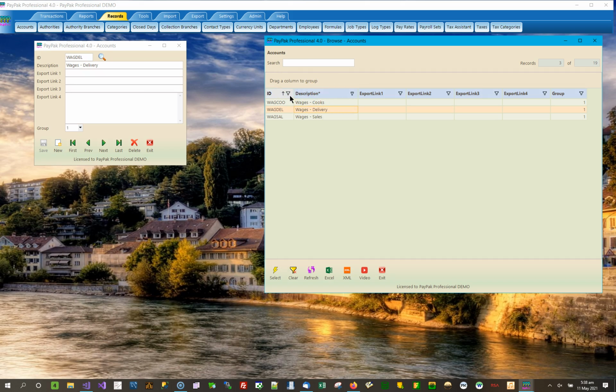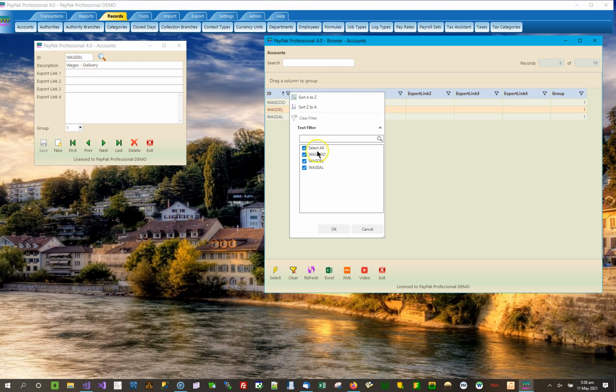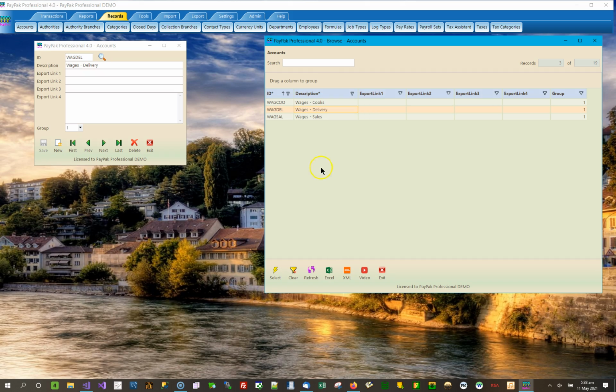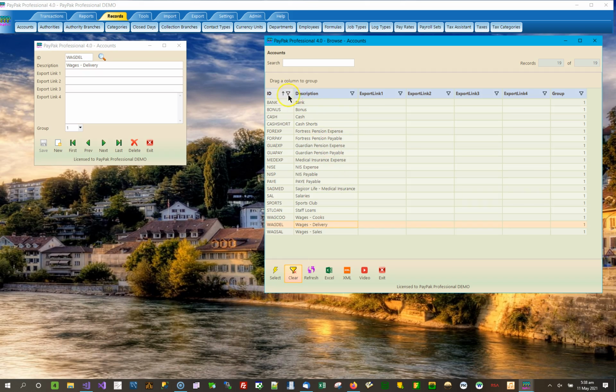Whereby if I had clicked on, let's just put another filter in there again. Let's put an A and just tell it OK. Whereas if I clicked on the button, it clears all of the records at the same time. It clears all the filters at the same time.